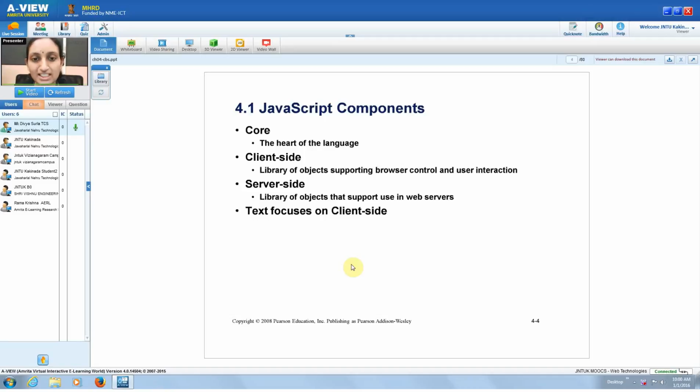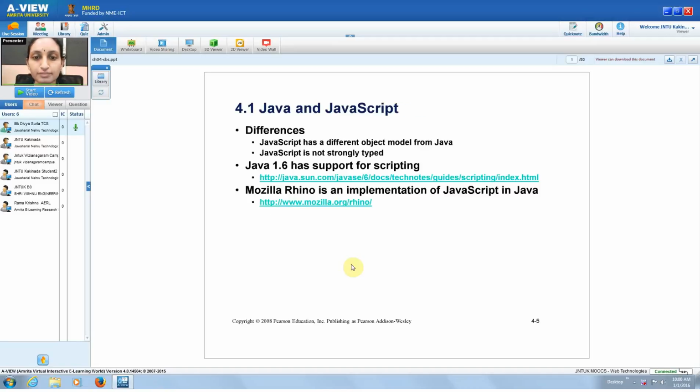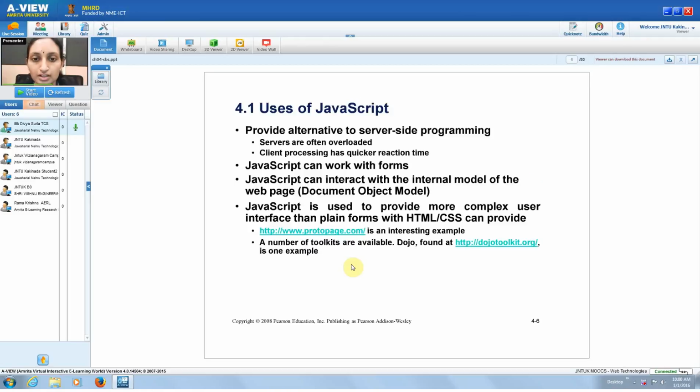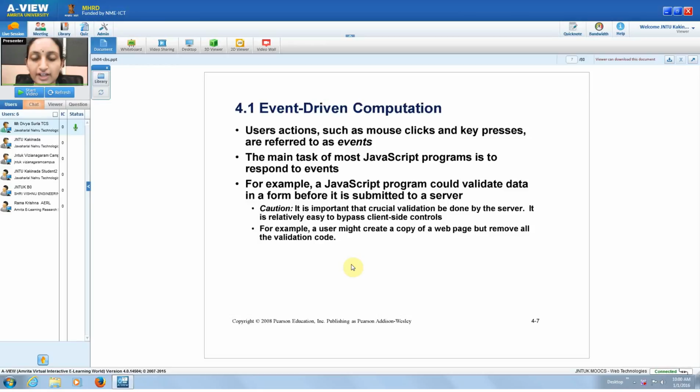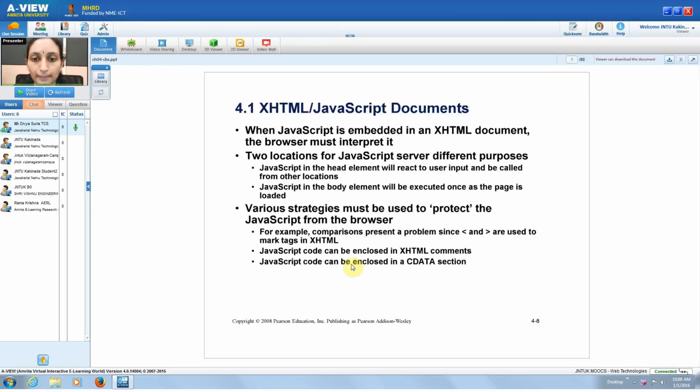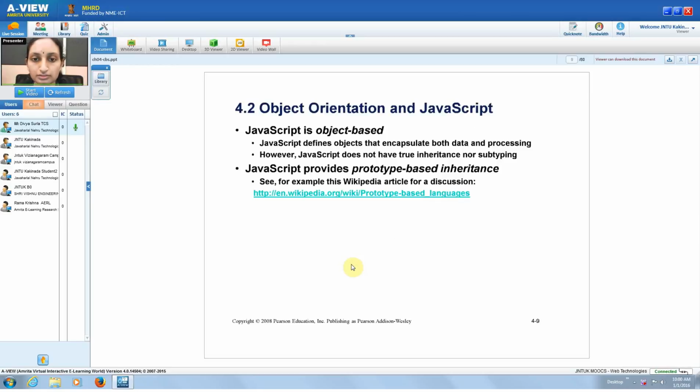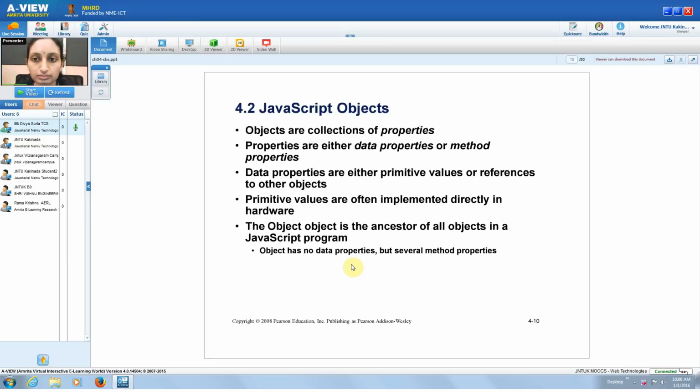A++ or ++A kind of notations. Okay. So here you can see the uses of JavaScript, event-driven computation. We have also seen how JavaScript objects are declared by using var with some object name, maybe a car, is equal to new Object and braces. Okay.